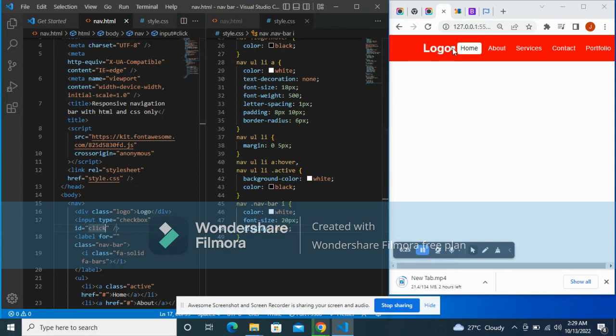This is the checkbox. Over to our CSS. Then we'll start our media query. So media query will start from media screen. Start from 58.75 em. So we'll say on screen and max width.